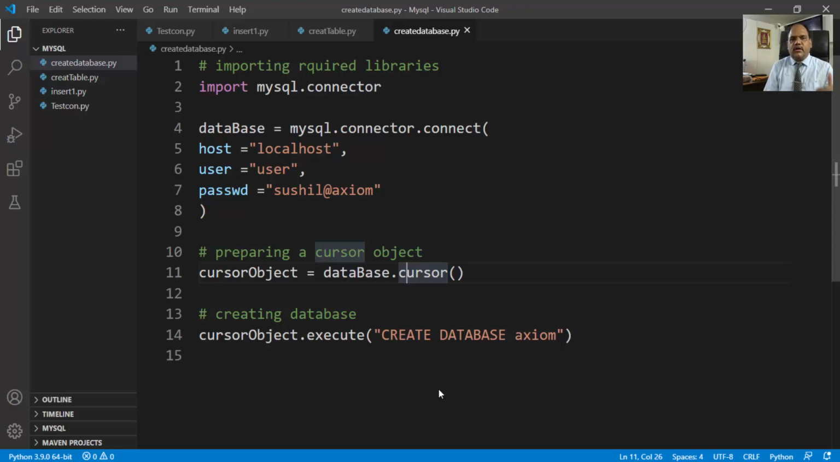Now your MySQL connector is installed, MySQL is installed. Now get back to Visual Studio Code and create a database over here. The first thing we need to learn is how to create a database. So what I will do, I'll use the command import mysql.connector.